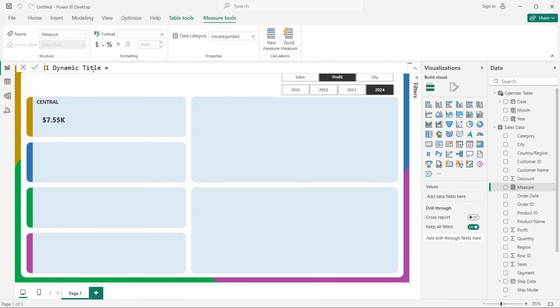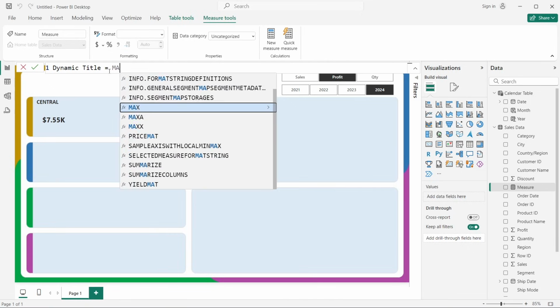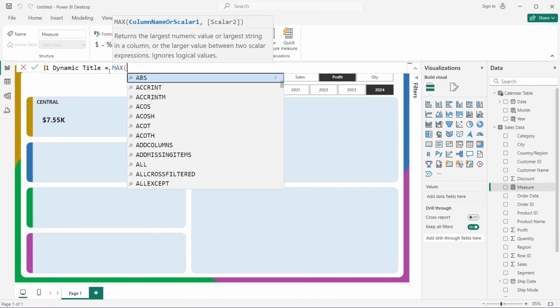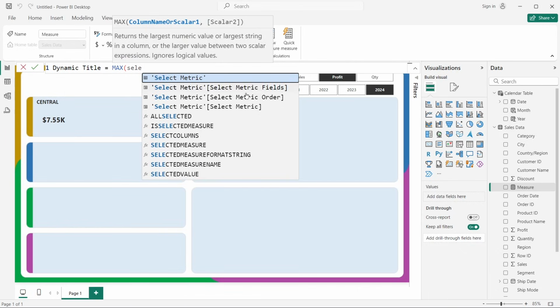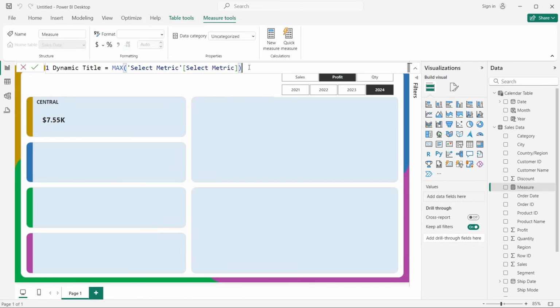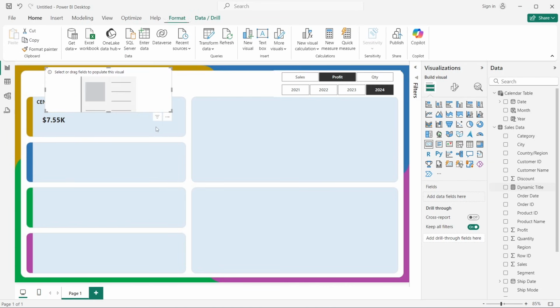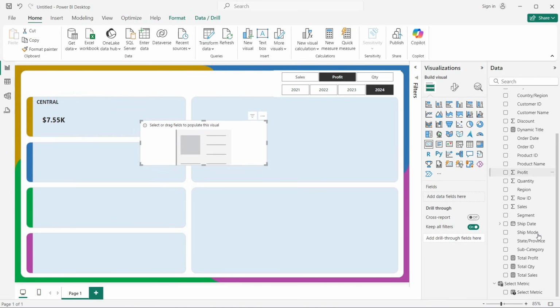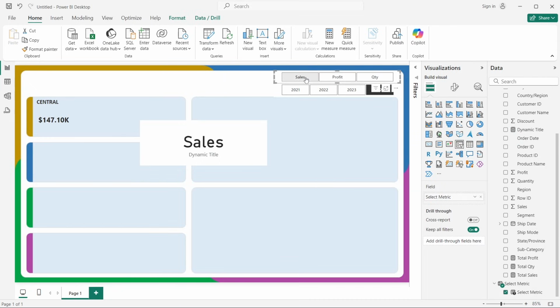Okay, so this will be our dynamic title, and we will be using a max function. Max of what? Select metric, and this particular metric we have to just use and just hit enter. Okay, as soon as this is done, just create a KPI card again, and bring this calculation we just wrote, dynamic title, over here, right? You can see that right now profit is selected. When I select sales, when I select quantity, those particular values will be taken over here automatically.